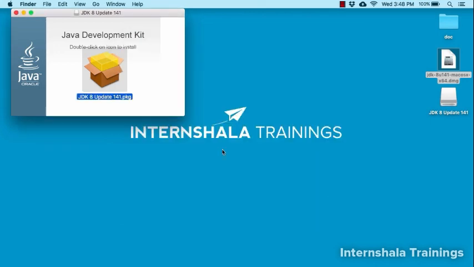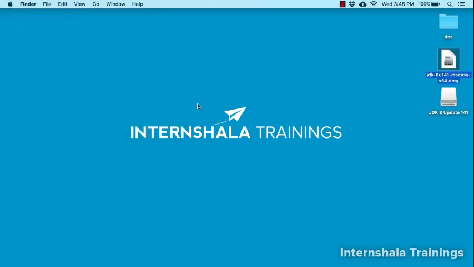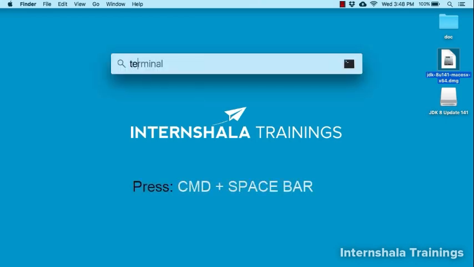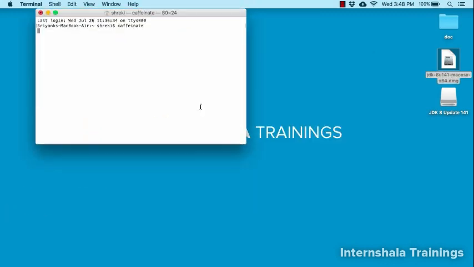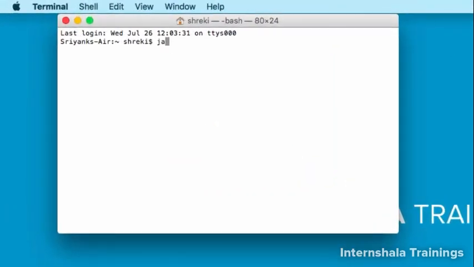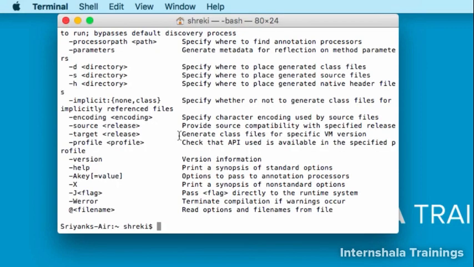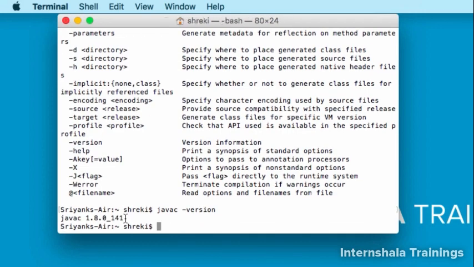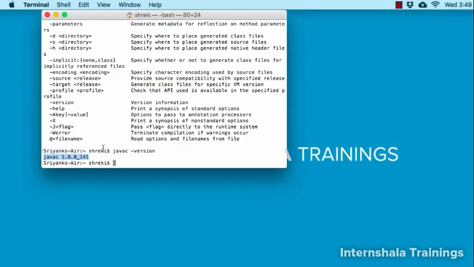Now, in order to verify that Java has been perfectly installed on your Mac OS, you need to open the terminal. So simply press Command space and then type terminal. And now here, simply type javac. Hit enter, and there we go, we have got a bunch of output. Now, let us type javac space minus version. Hit enter. And there we go, this is the current Java SDK that will be used to compile any Java program.